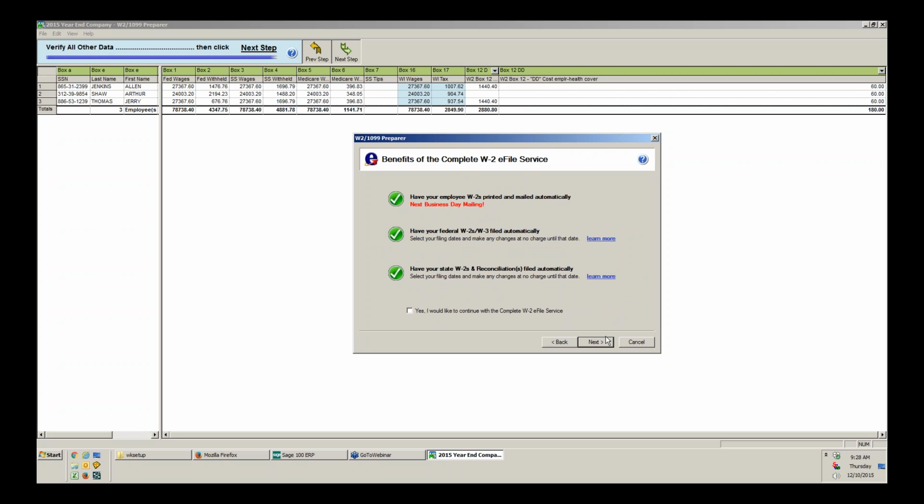So after we tell it next, since obviously this is the way they make their money, they're going to try one more time to get you to do their complete filing service. But we can tell it next again to move past it. And you can click on these links here to go to their website and learn more about it if you want a little more information.